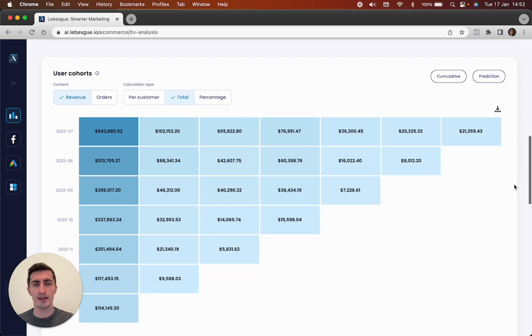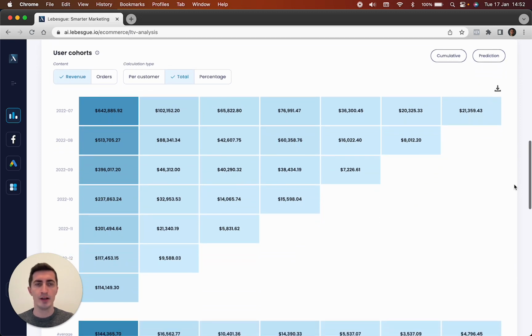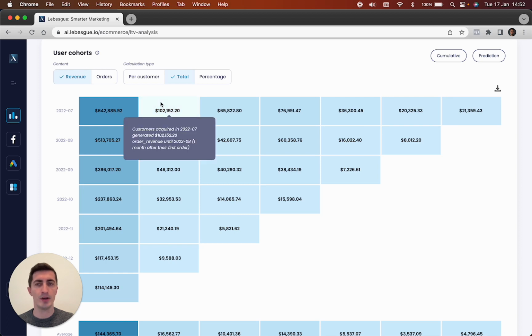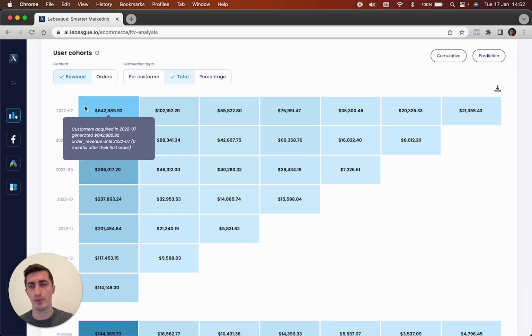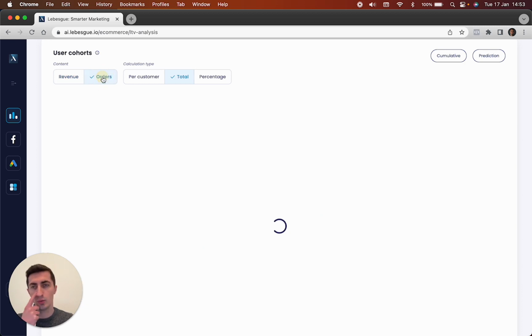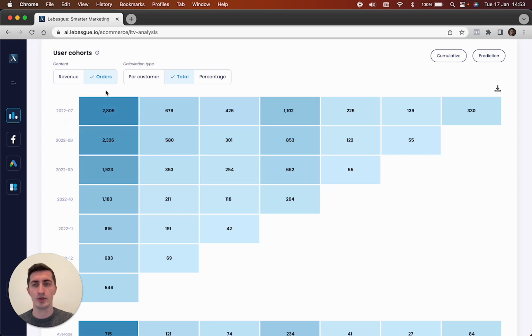Scrolling down, you're going to get to the user cohort analysis. Here you can do a lot of different things, but let's just keep it at revenue currently, though you can also switch it to orders. This is your total revenue per cohort in a given month. This is month 0, the month where the first order happens. If you switch it to orders, you're just going to see orders instead of revenue.